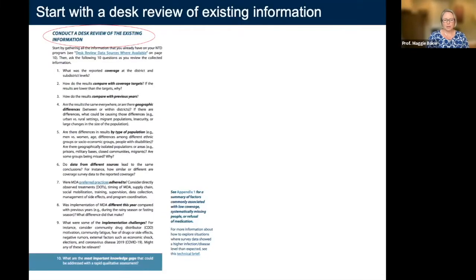We therefore included this first step, which is designed to look at existing information and, based on what you find, develop a specific research question whose answer will address programmatic gaps in knowledge. It leads you through a series of 10 questions to help you think more about the information that you already have. And it ends with this question 10. What is the most important knowledge gap that you still have that could be addressed with a rapid qualitative assessment?